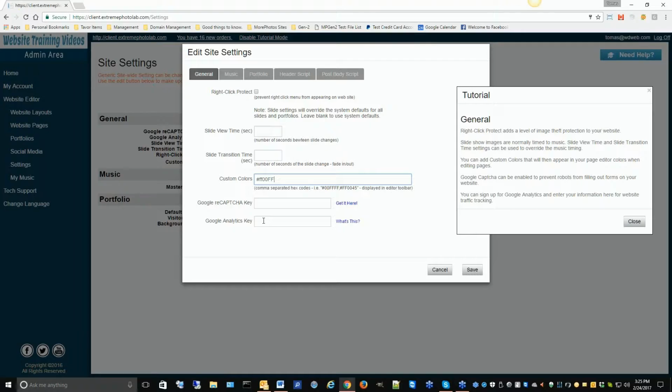Google Analytics key. The Google Analytics key is a way to track visitors to your site. This is handled by Google, but you need the key in our system so that Google can track all that traffic. If you don't have one or need help with it, it's right here.